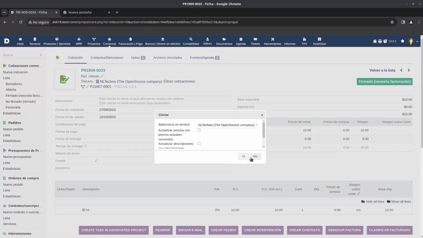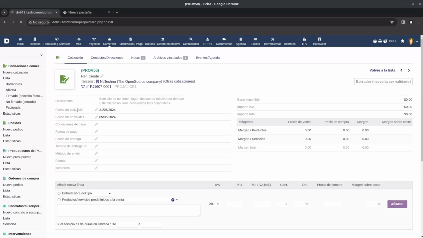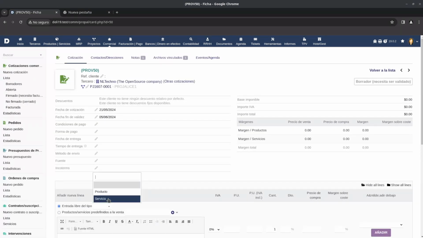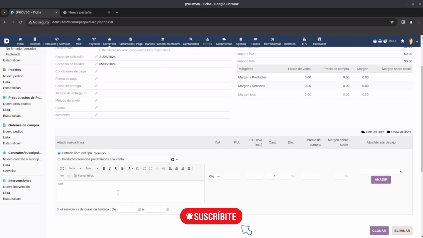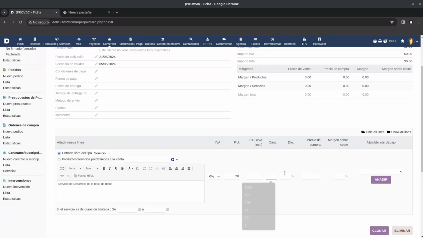In fact, I'm going to clone, and I'm going to do it like this. Let's say this one goes away and then I start. Well, this is a service, database development service. The unit price per hour is 20 and this is going to take me 6 hours, and now another one, right?